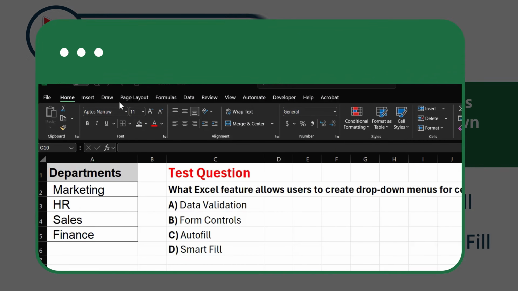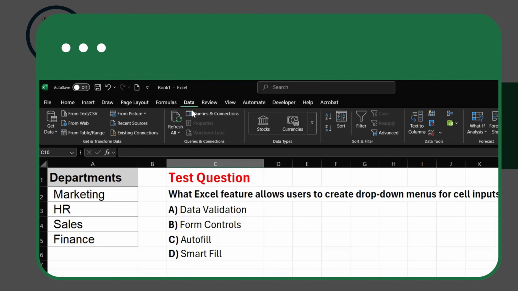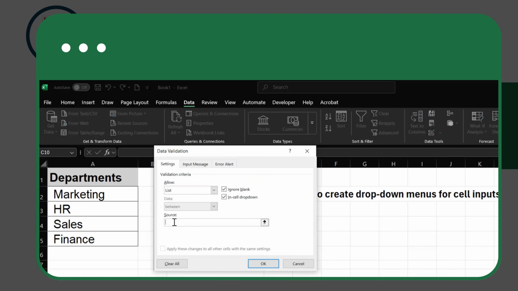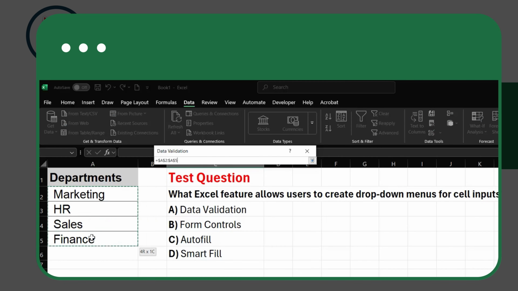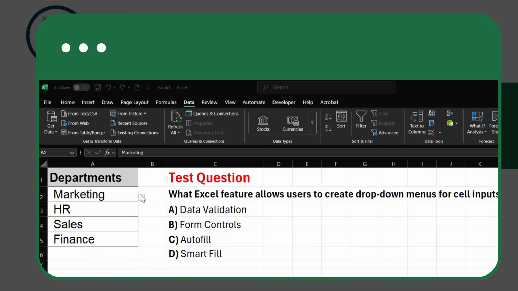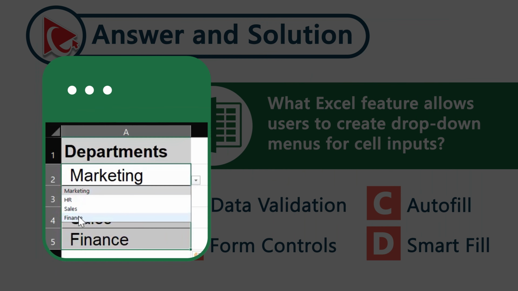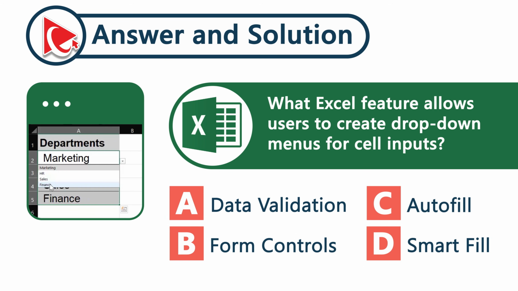To create inputs, we need to navigate to the Data tab and then select Data Validation. In Data Validation, we need to select List, and for the source, select our departments. After we click OK, you see that the drop-down was added, and now you see Marketing, HR, Sales, and Finance in the list of the department, which means that the correct answer here is choice A, Data Validation.